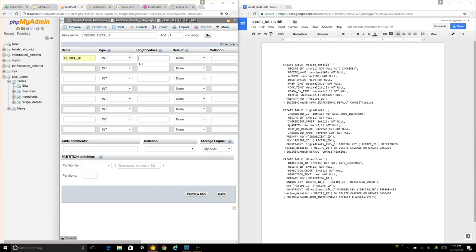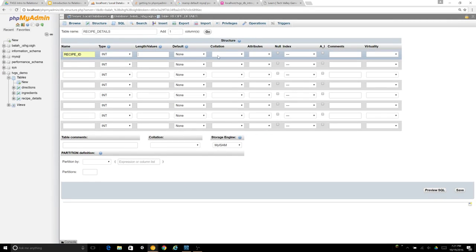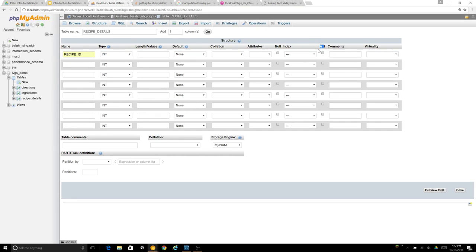For length or value, for integers, there's no length or value. It's just an integer. Default, you don't want anything. You don't want it to be nullable, so you can leave that unchecked. Auto increment, that's what this AI is. This is going to be our primary key.